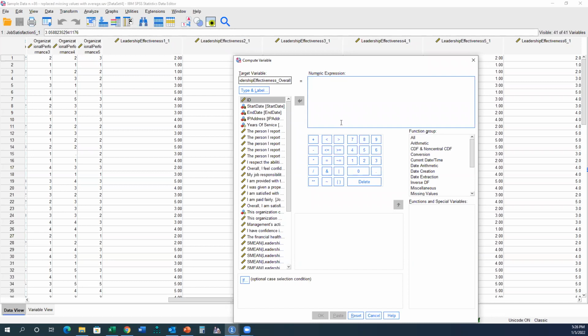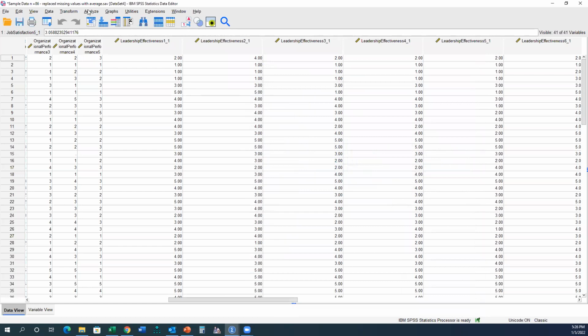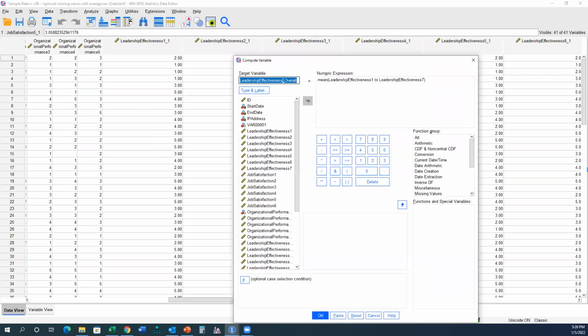So you can do this a couple ways. You can say, I want to take an average, the mean of these items, and you can put every single one in like this. But if you have a lot of survey questions, the best way is to put in the first one, and then write the word to, and include the last one. This is going to take an average of all 7 leadership effectiveness items. Again, I'll click paste. Let's do the other 2.